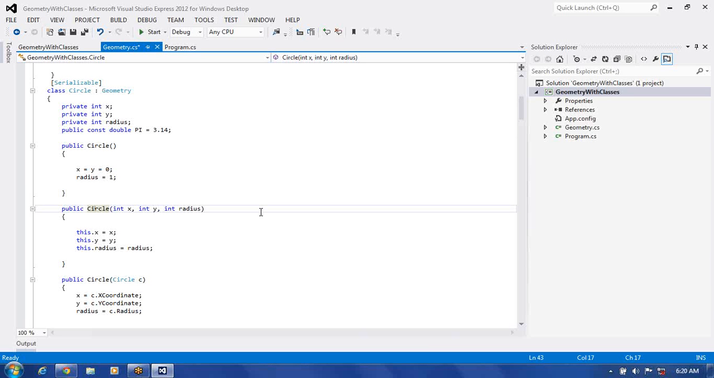It is a special method, as I told you, it does not return any value. Normally a method must be returning a value. If it is not returning a value, at least we should mark it as void. We haven't kept void here, the reason being it's a special kind of method we are trying to create. Public circle, then in the first case there are no parameters. This is called the default constructor.